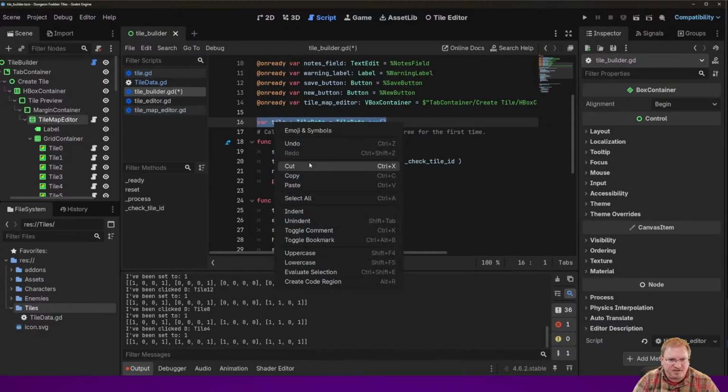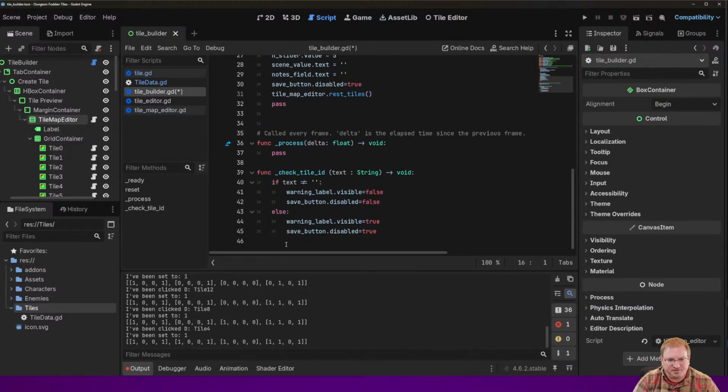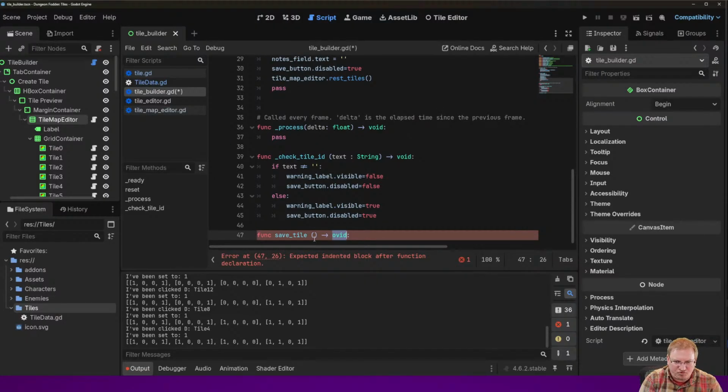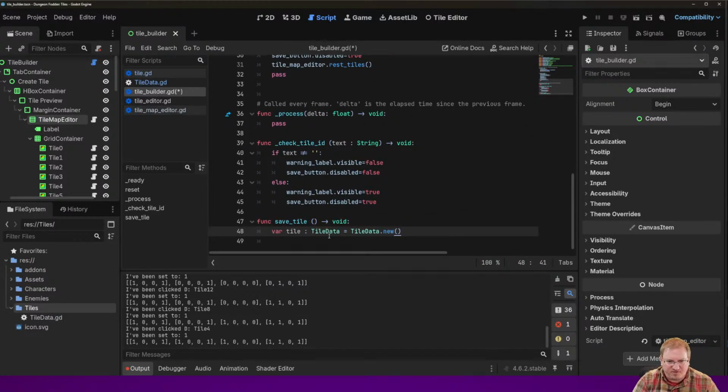You know, we only need this when we're saving, so let's take that out here. Let's do process. Let's make a function save tile. We should have an error check on this, but I'm just going to do void for right now. We're going to make a var tile equals tile data dot new. We need to then load the array into the save.